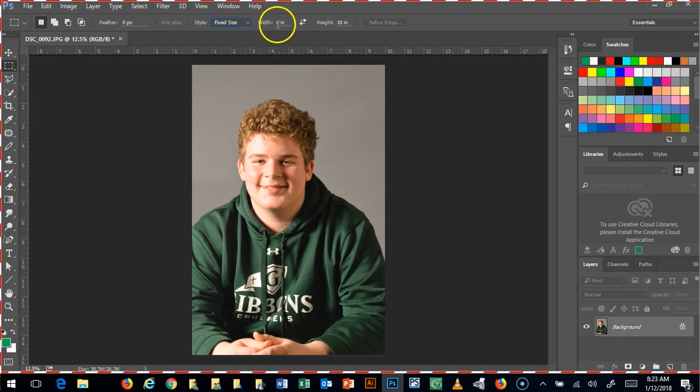And then right next to this fixed size, you'll see width and height. I'm changing my width to 8 inches. I've already got it changed here, but you would click inside the box, change it to 8 IN, and then 10 IN. So you've got a width of 8 inches, a height of 10 inches. Those are the dimensions of our drawings, okay?